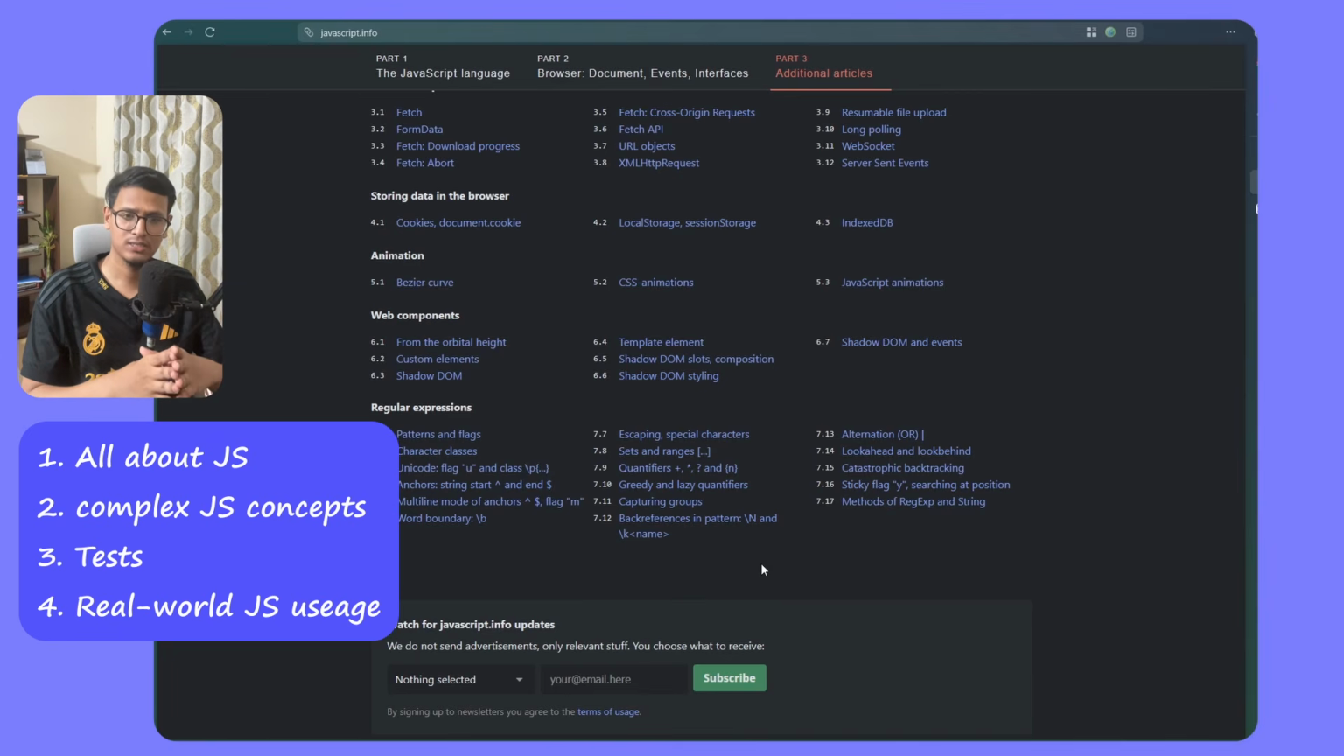So the final thought is that if you are stuck on anything about JavaScript, if you want to improve JavaScript, you can definitely use this resource.